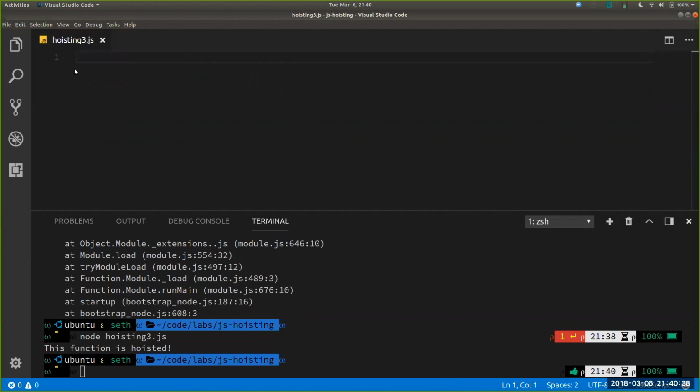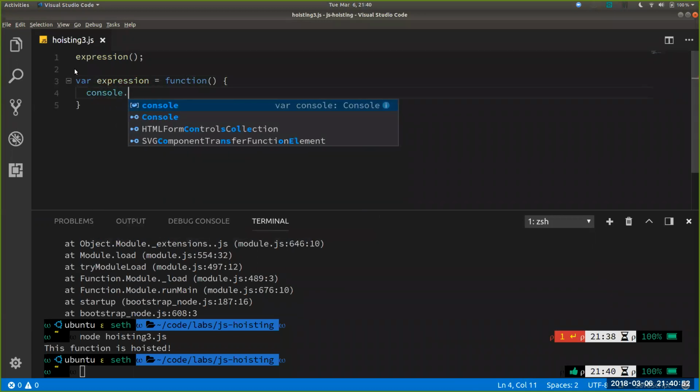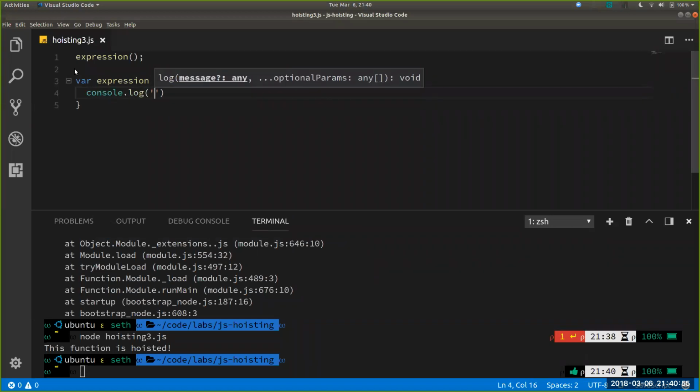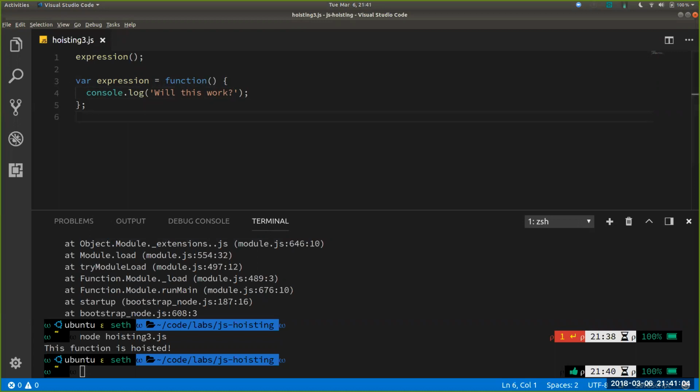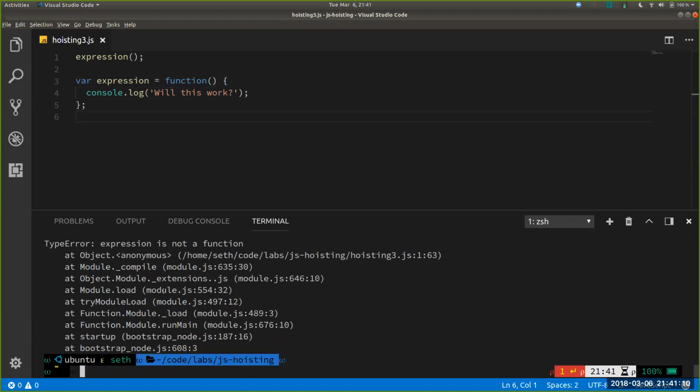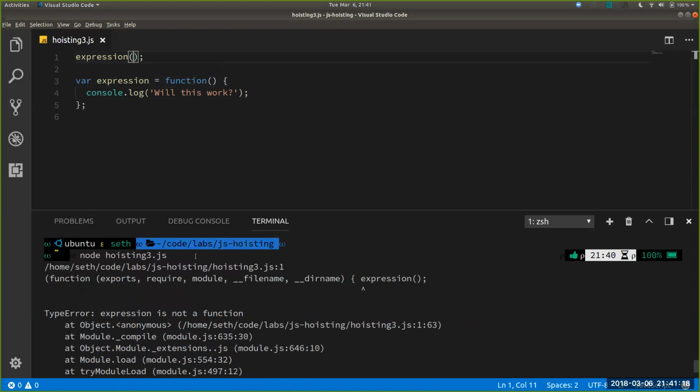Now, if we were to look at function expressions, let's say expressions look like this. And they are not hoisted. So we get expression is not a function. It evaluates this, and when it gets to this function call here, expression is not a function. Type error.